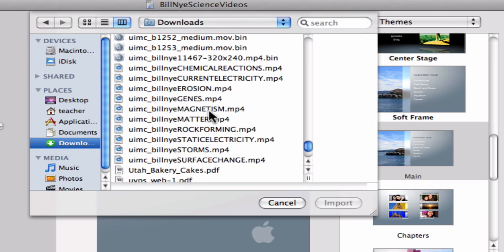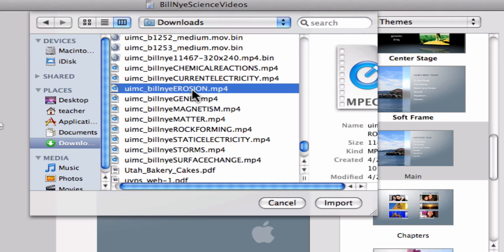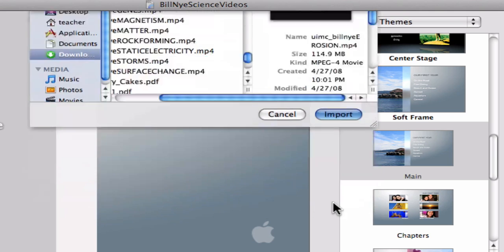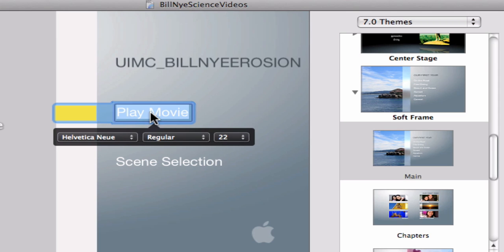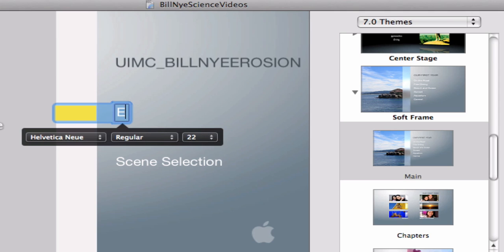So we'll choose first our one on erosion, import that. You click the file, and then you click import, and it will bring this little icon up with a little play movie text. And because I'm putting several videos on this DVD, I'm going to change the title of that so I know which file that is. Once I have several videos on here, that will be very useful to distinguish between these files. So I'm going to go ahead and click on that once and type in erosion.